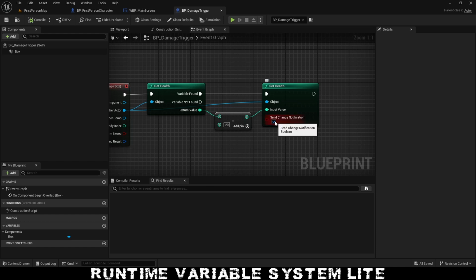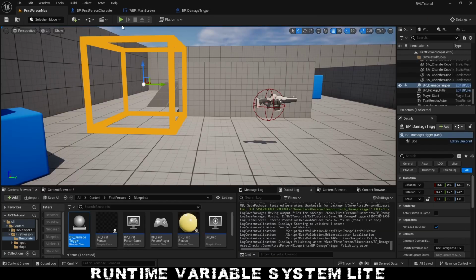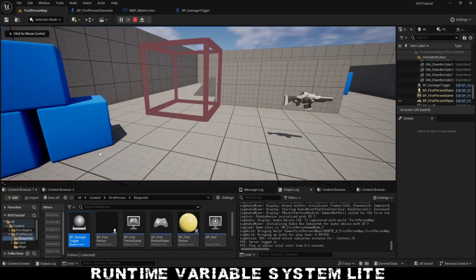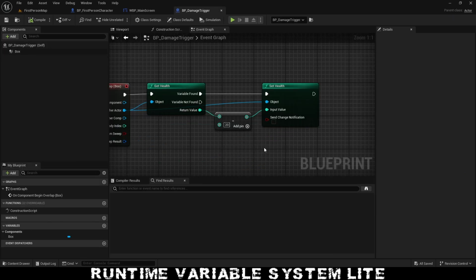You can just uncheck this box, and it will not update any of these nodes. It will not trigger change on any of these nodes from this change. See, the health was changed, but it didn't trigger the event in the UI. So that's just for some particular use cases.